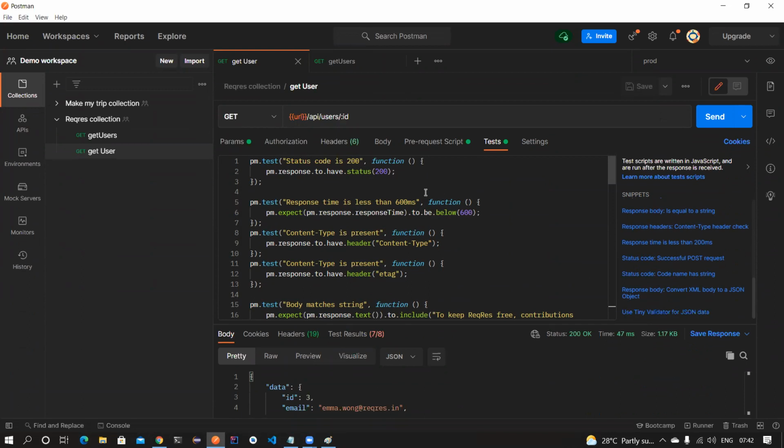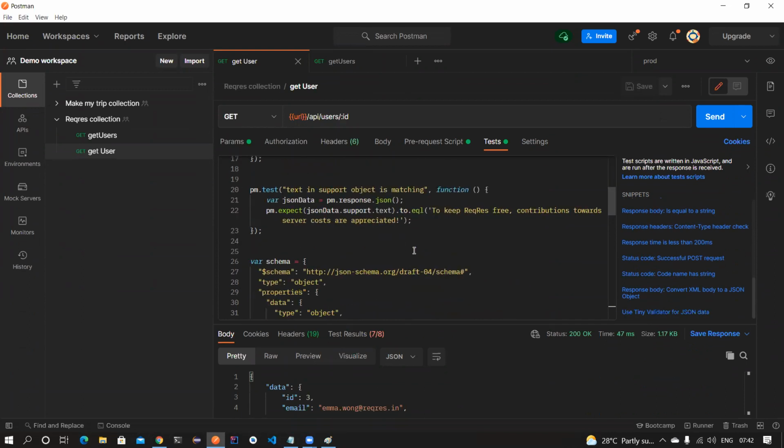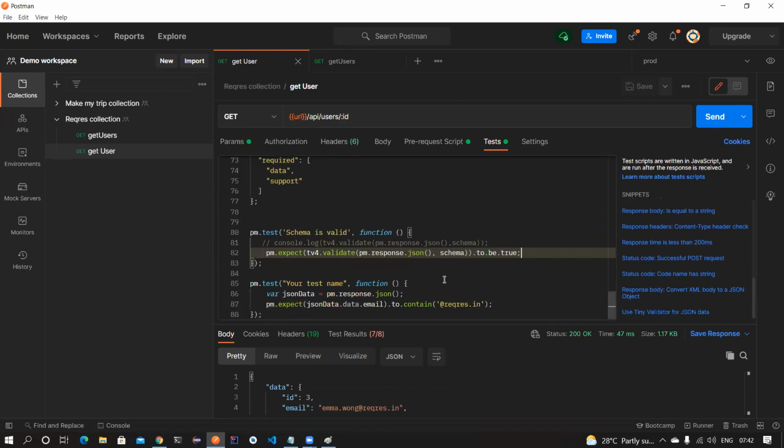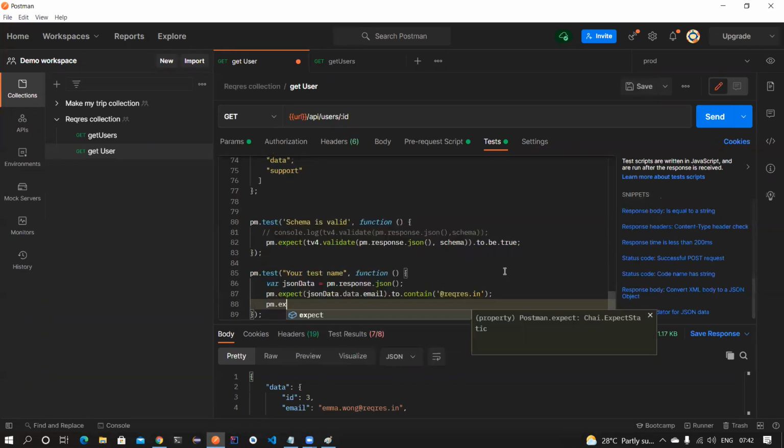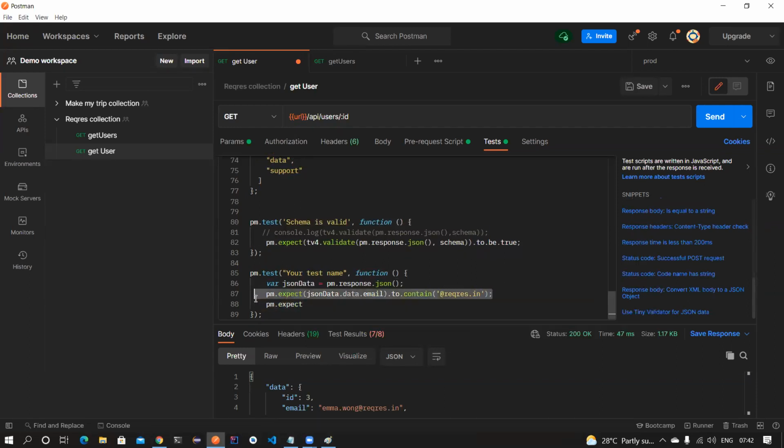You can also do a lot of checks. Here we have done contain. The same way you can also check pm.expect the same values. You can copy it and then use not to contain. So we can also mention not.to.contain. If you want to check that it is not containing something, like 1 2 3 4, then you can also do that. So all these things you can go and explore.